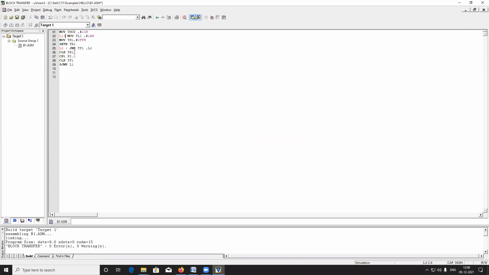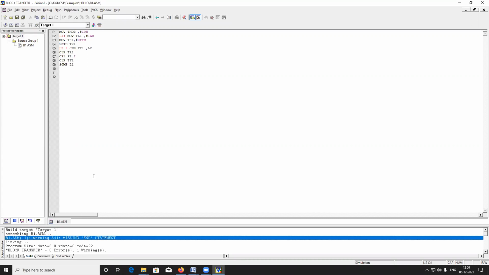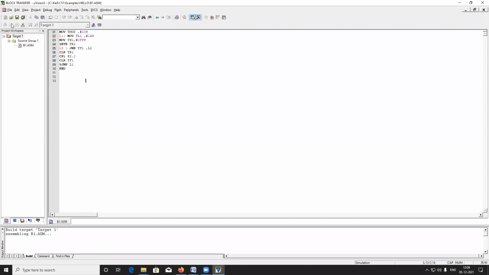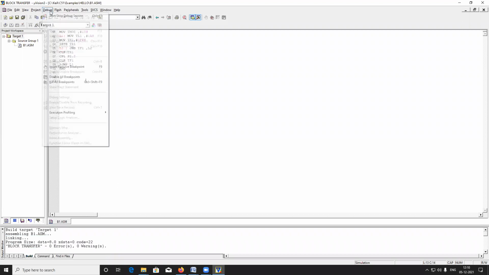I want to show, first run the program, then we'll go to the step by step execution. So first save the program and build the program. It will give the warning that the end statement is missing, so I'm writing the end statement here, then save. Now errors and warnings are 0, so I'm going to run the program.